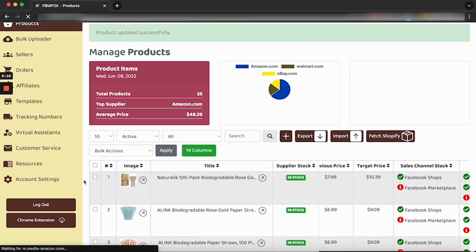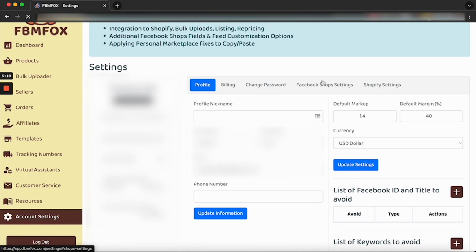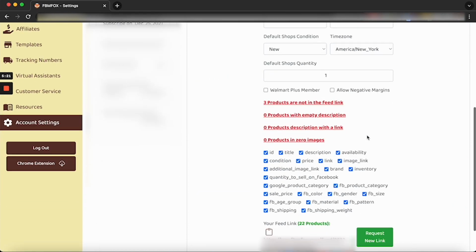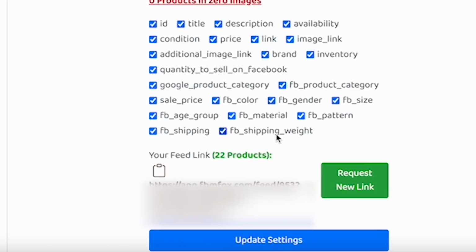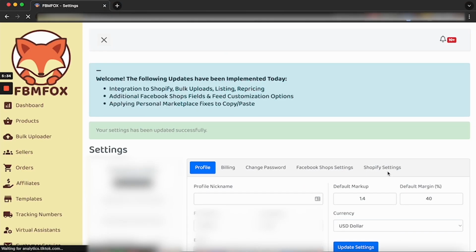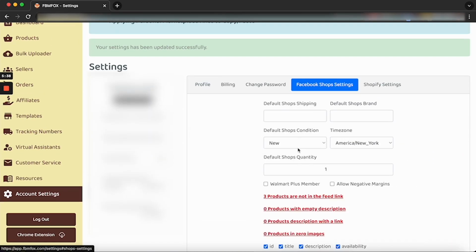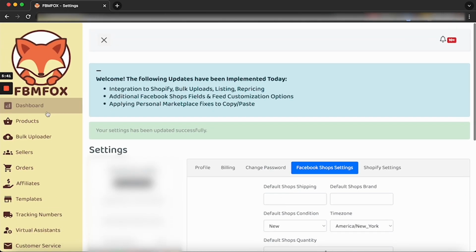Now, if you find you're not really using one of those fields very frequently, if one of those fields is just there and you're never using it, you can turn it off in your feed. For example, I don't really use the shipping option within the feed. So I could just uncheck the shipping option and then click on update settings. This way it's not going to push my shipping settings to Facebook, and this is how I personally like it.